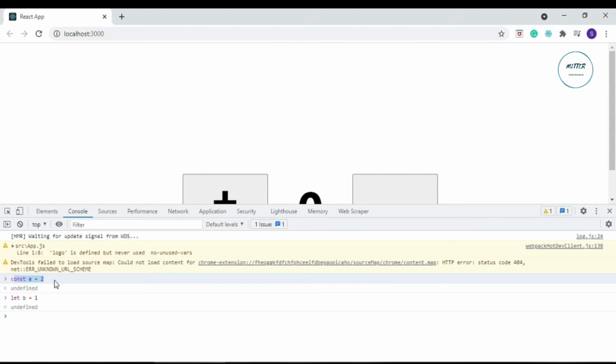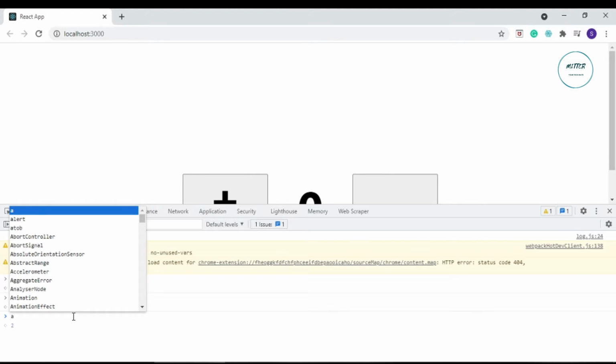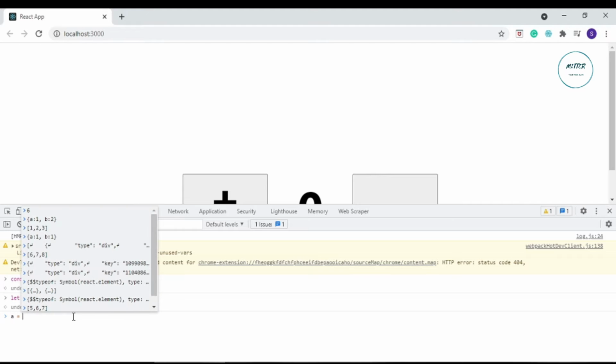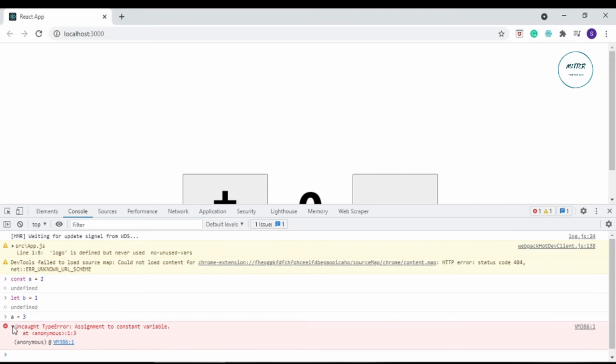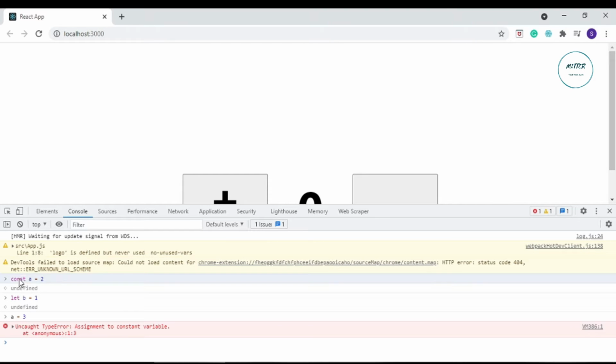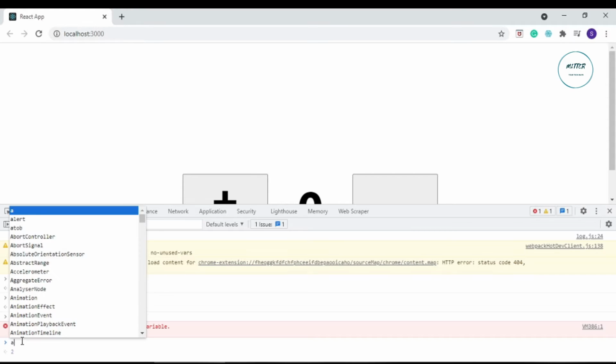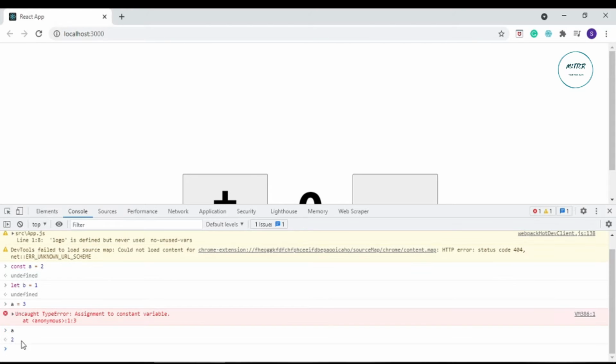Now what is the difference between the const and the let variable? In the const variable, that variable is constant. Even if I try to run a command like a = 3, it will give me an error. I'm trying to make an assignment to the constant variable, which is not allowed because the variable is constant. We cannot make any changes to it at any stage in the code. So if I go back and check a, it is still 2.